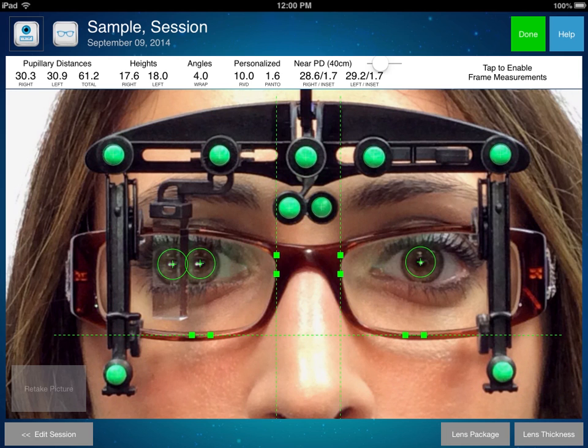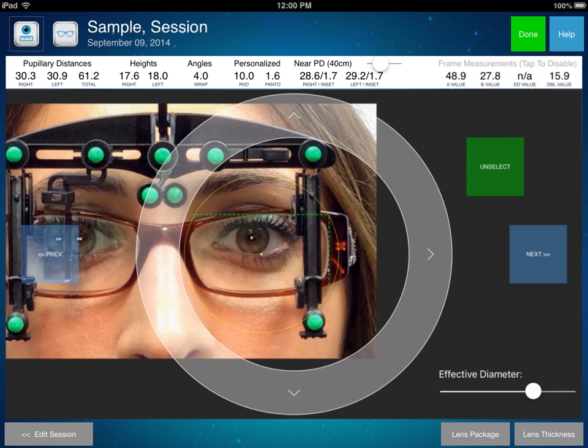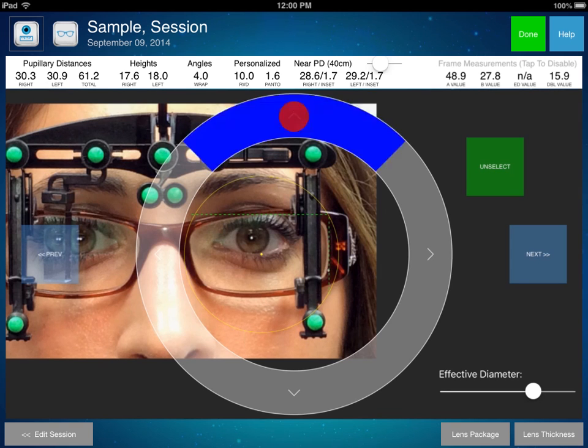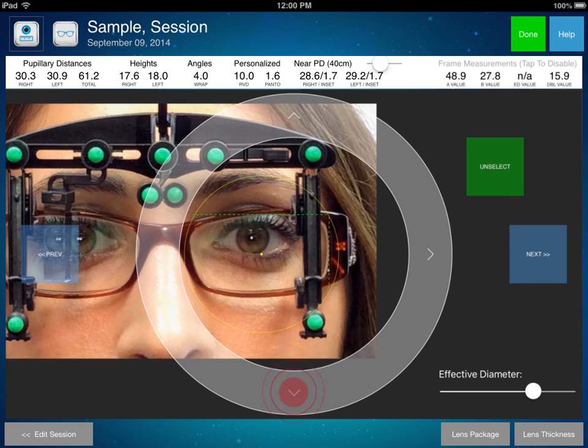Optionally, frame measurements can also be captured by tapping on Enable Frame Measurements. This displays a green corner shape and a yellow circle. Place the green corner such that the horizontal segment is placed at the top of the lens, and the vertical segment is placed on the temporal side of the lens. This completes the boxing of the lens.